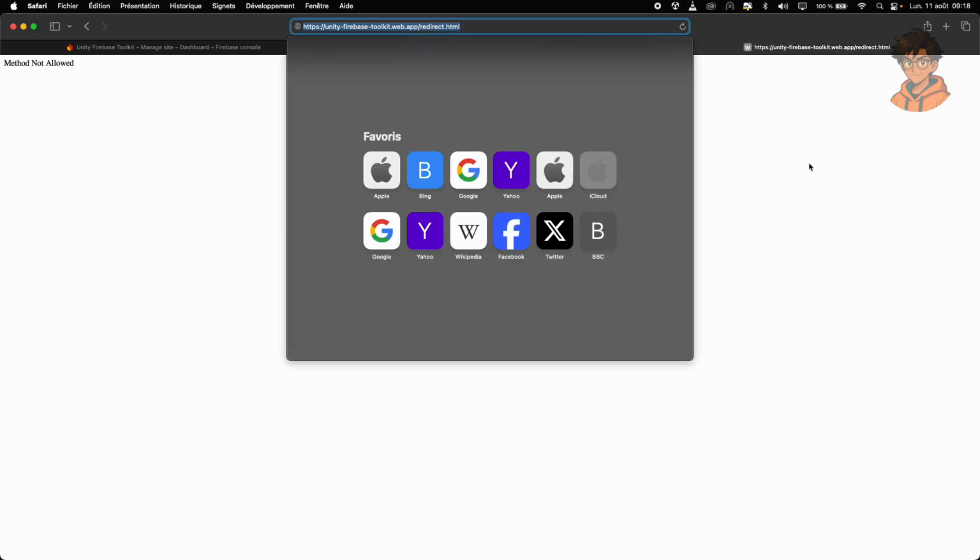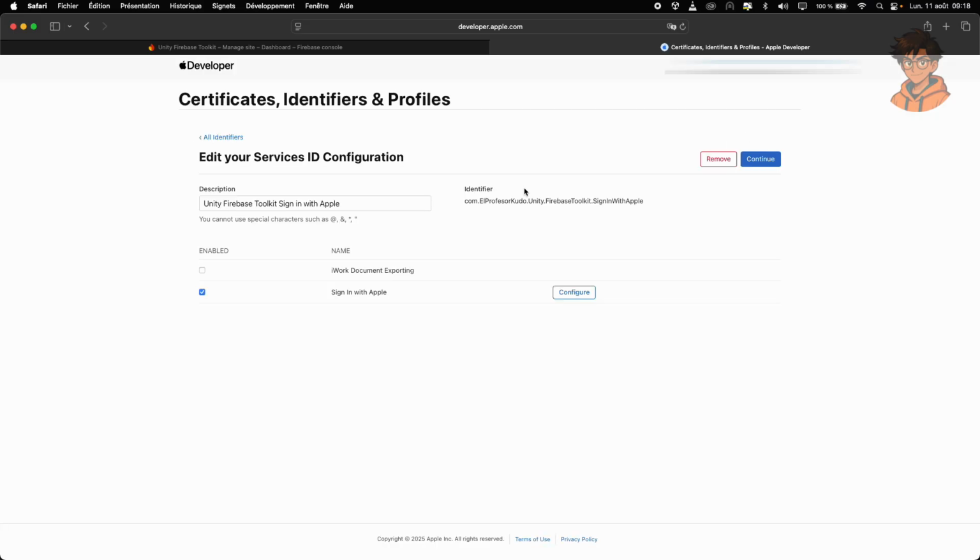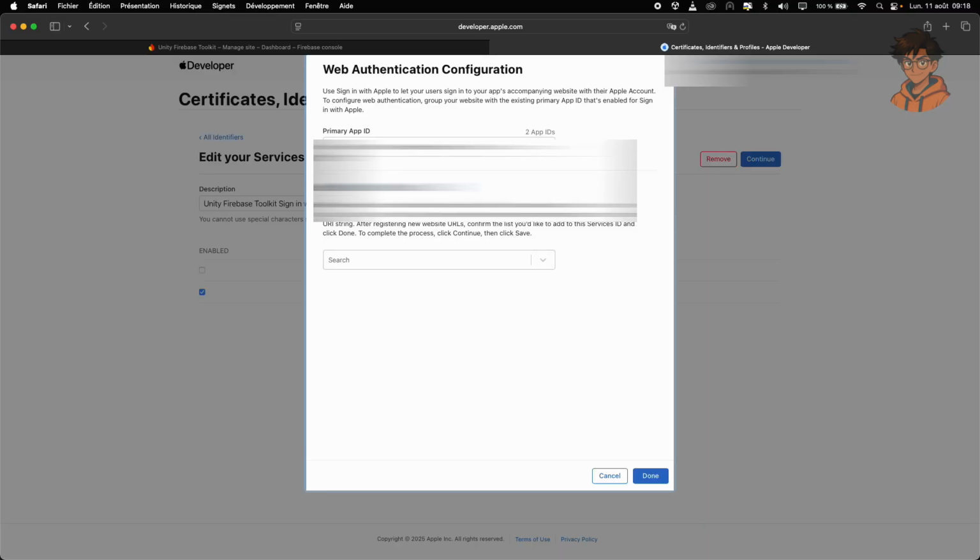Okay, so now we need to do one more thing. Let's close this and go to our Apple developer account. Let's go to identifiers. Let's choose service ID as I did, and let's select our project, in my case Unity Firebase Toolkit sign in with Apple. Let's click on this. And as you can see, we got the sign in with Apple. We need a configuration to do that. So let's configure it, and we want to add a new website URL.